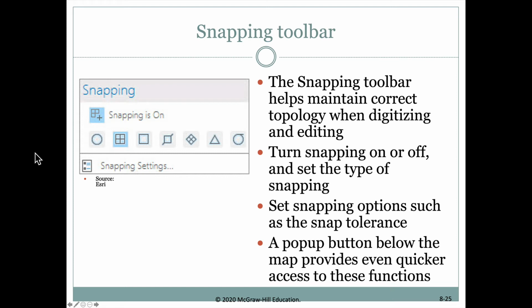So snapping can be a useful tool. With the snapping toolbar, we're able to snap one polygon to a line or a line to another line and all sorts of different things. And once again, when we're doing this, we might want to set up a snap tolerance, or a distance away from a line in which a new line will be snapped to that line. And you can also do all those sorts of settings.